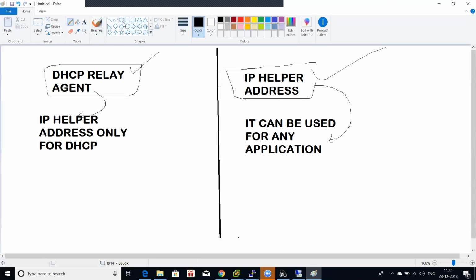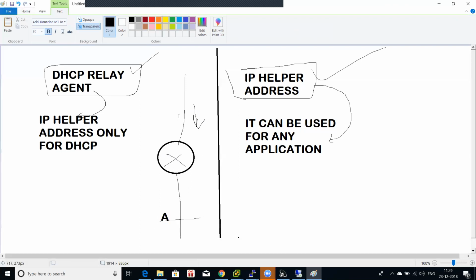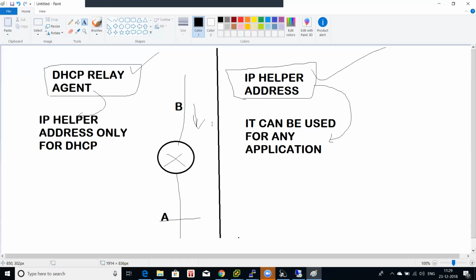The purpose is exactly the same as I told you before: the router by default will not allow a broadcast from one router interface to go to any other subnet, because a router breaks the broadcast domain. Routers break broadcast domains, switches break collision domains, right? So it will not allow any broadcast from segment A to go to B without some kind of helper address.